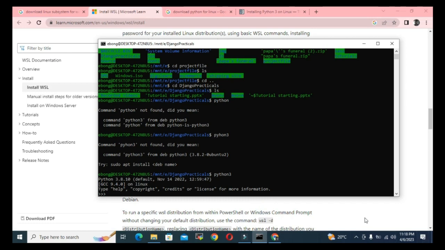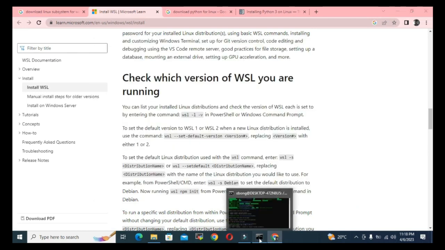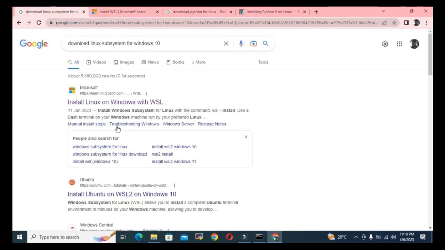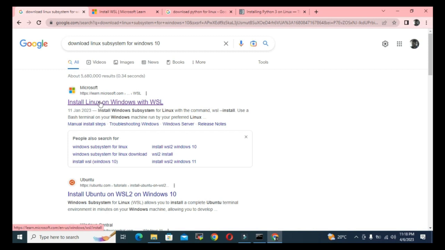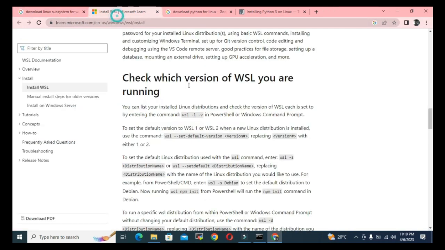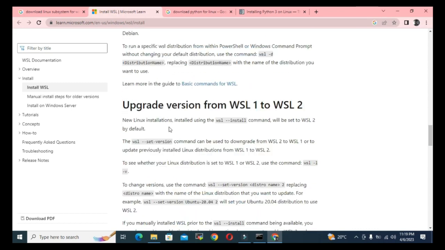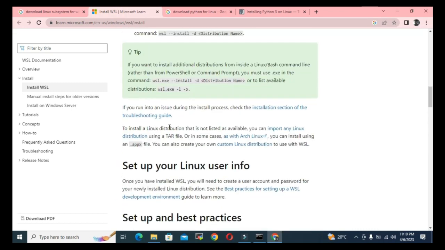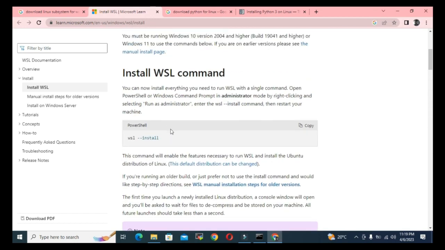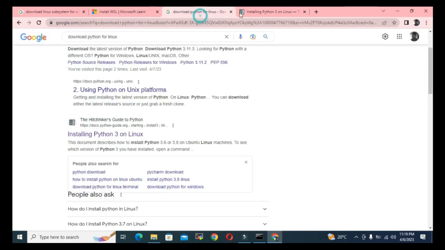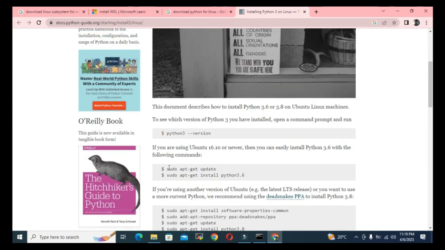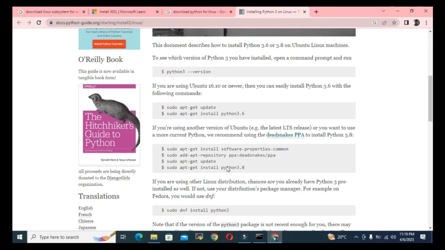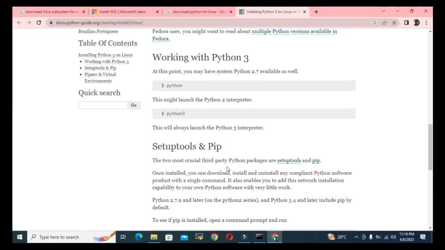In order for you to install the Linux subsystem for Windows, you just go on your browser here. You see, this is a link. You go to this link. I have it here. You follow this instruction in order to get this Linux subsystem for Windows installed in your computer. Follow each and every instruction. After that, you make sure that you download Python for your Linux subsystem. These are the commands. Make sure you do all this before you start with the tutorial.